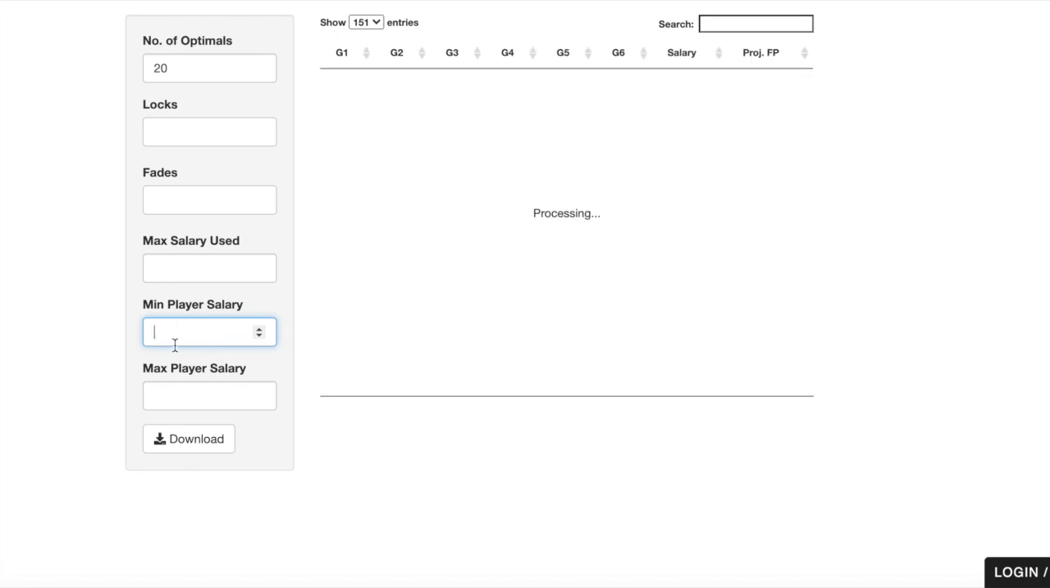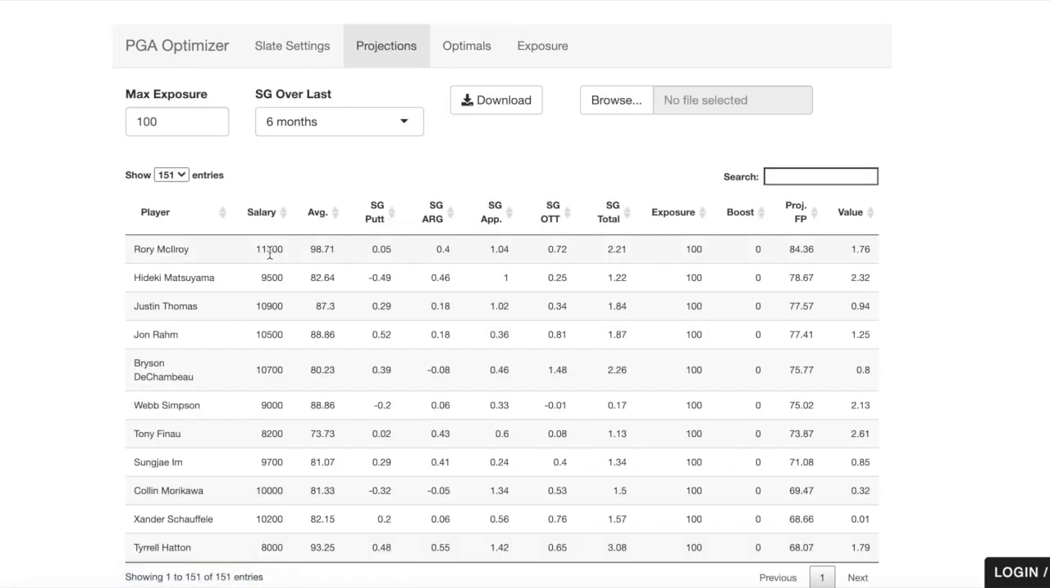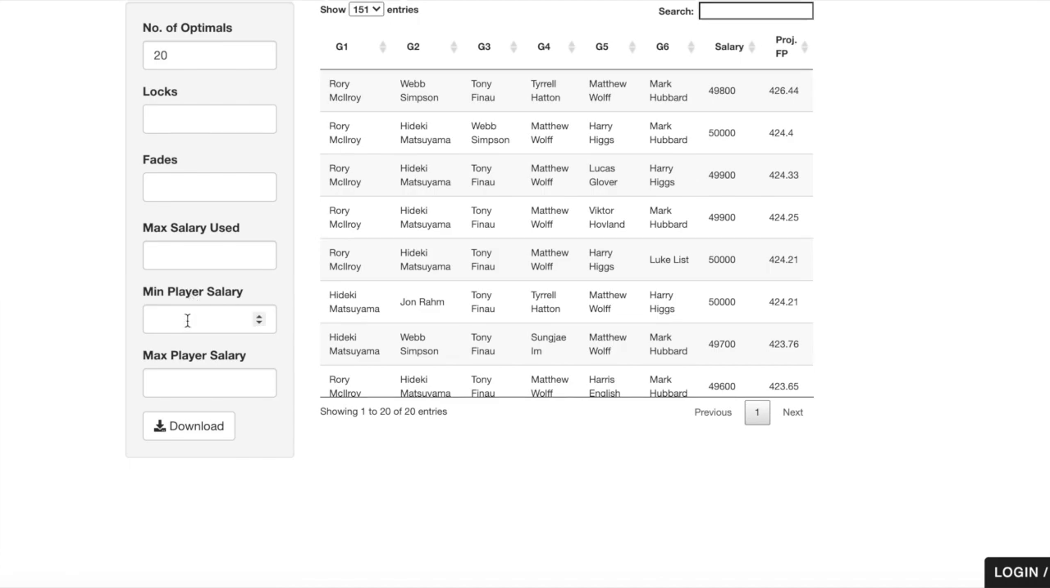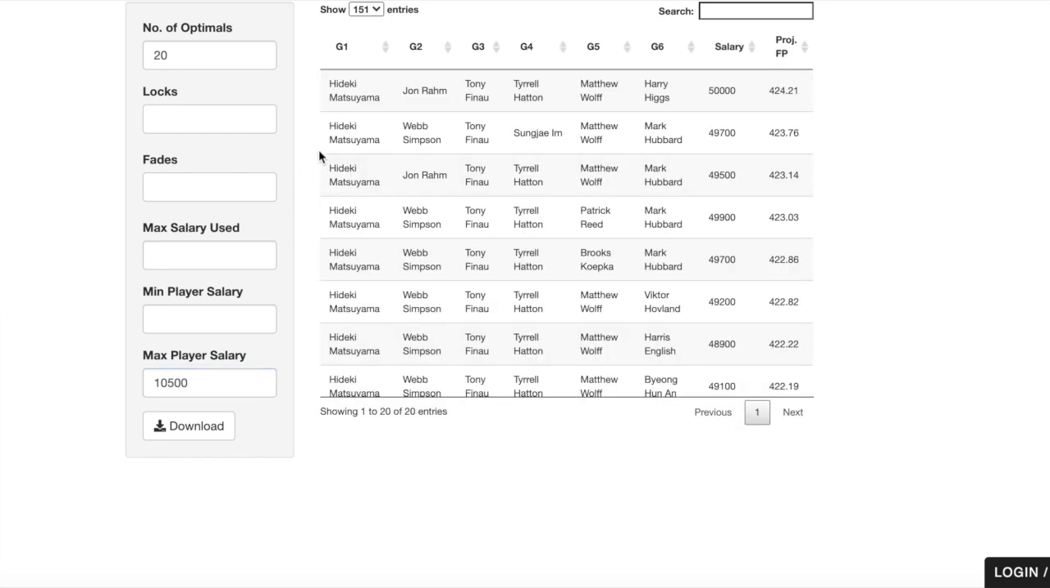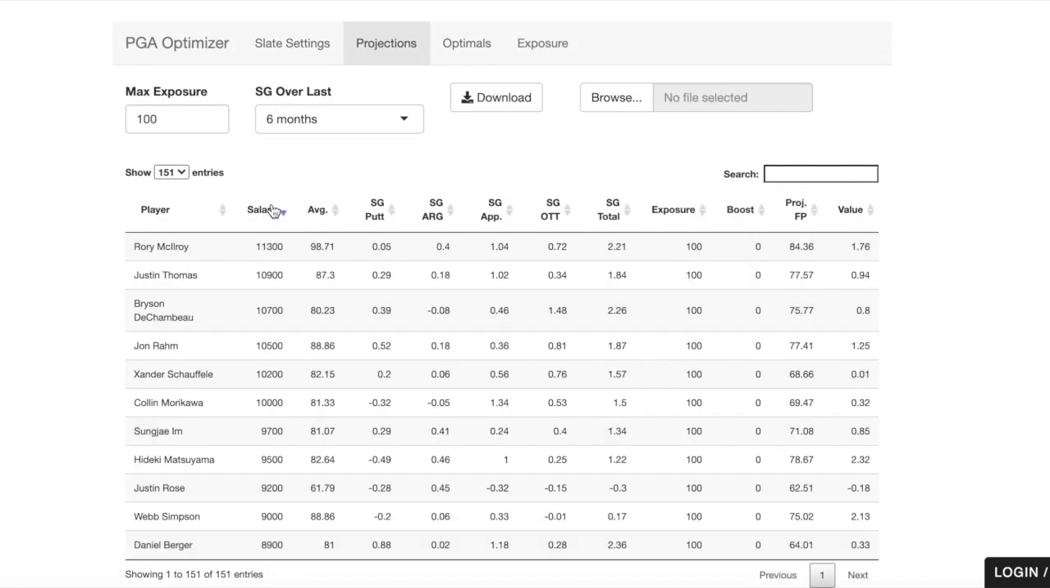Or conversely, you could do it on the other side. Forget what Rory's salary is, 11.3. If we wanted to only take players who are below 10.5 in salary, we could do that here. And now guys like Rory are going to be dropped out, or Justin Thomas, DeChambeau, Rahm will be able to sneak in there.